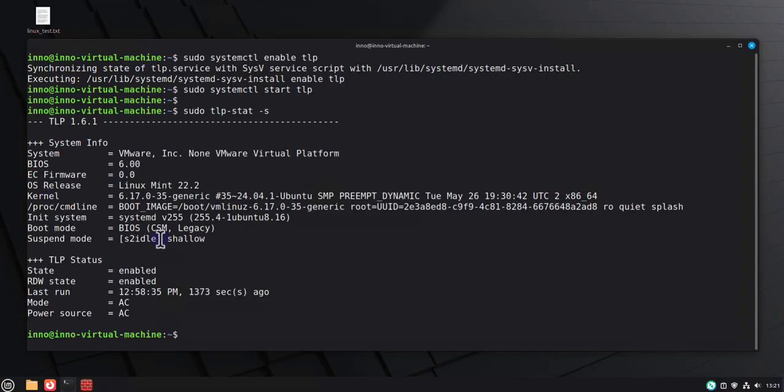Okay, so that's it. So that's all for this video. Those are some of the configuration settings and tools you might need to install on your Linux Mint after you've installed it on your system.